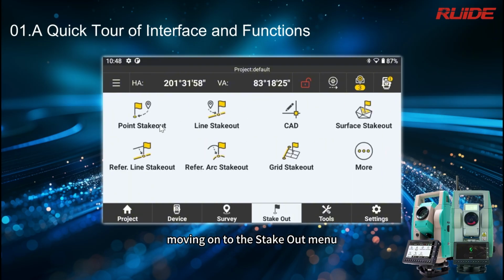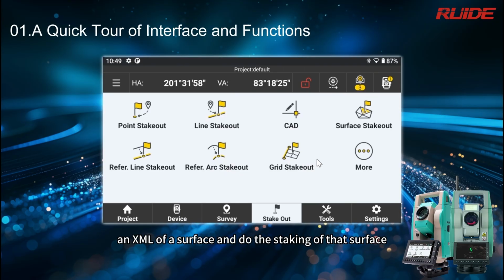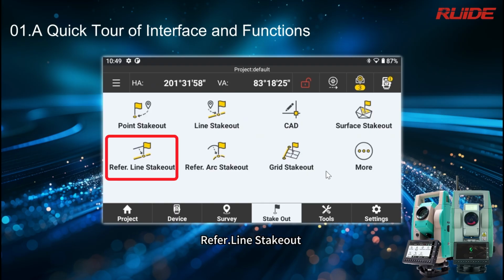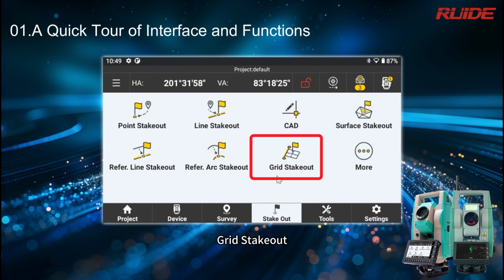Moving on to the stakeout menu: point stakeout, line stakeout. In the CAD module, we can load files in DWG, DXF to be able to do staking. Surface stakeout refers to when we import an XML of a surface and do the staking of that surface. Reference line stakeout. Reference arc stakeout. Grid stakeout.